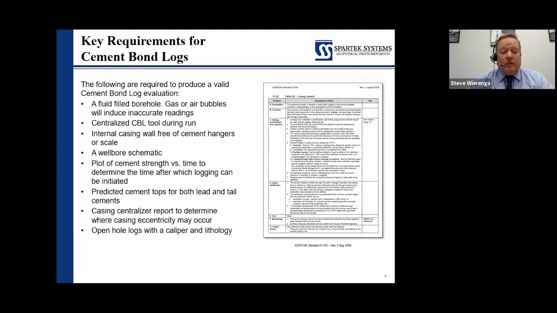Predicted cement tops, both lead and tail, so I can make sure I have the appropriate logging intervals planned, and I know where I'm going to look at points of interest in the wellbore. Especially if we're not logging the entire wellbore, that becomes really important. Casing centralization, again, this is information that I would like to have. It's going to impact how I'm looking at things.